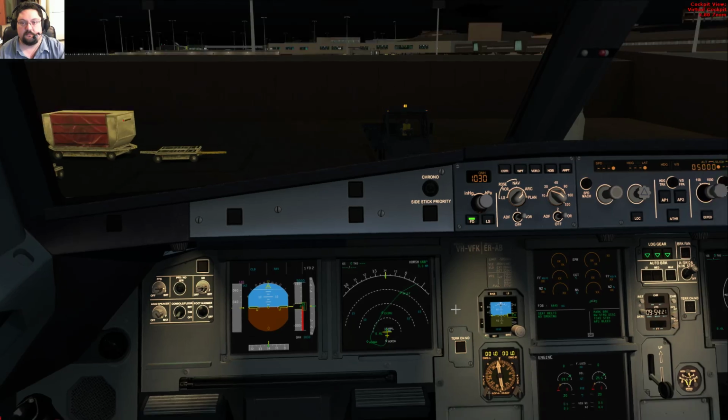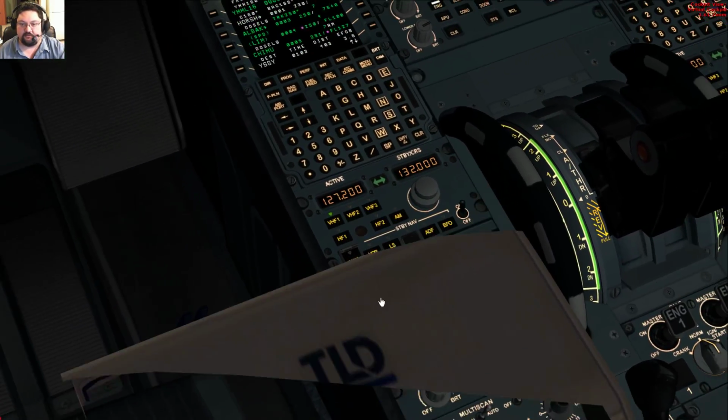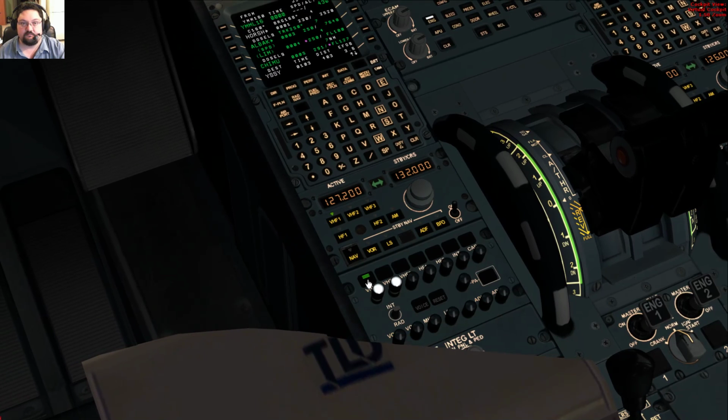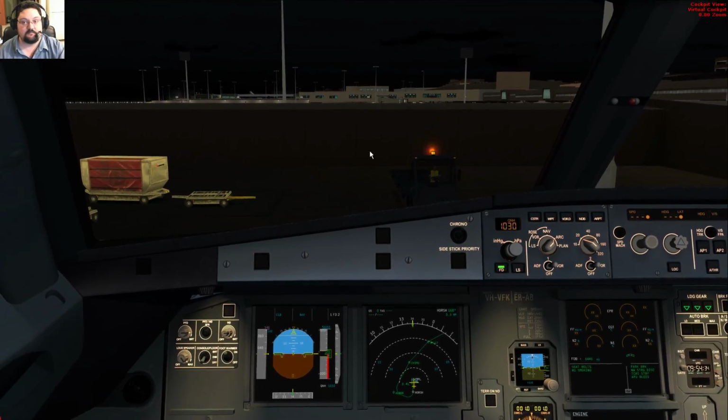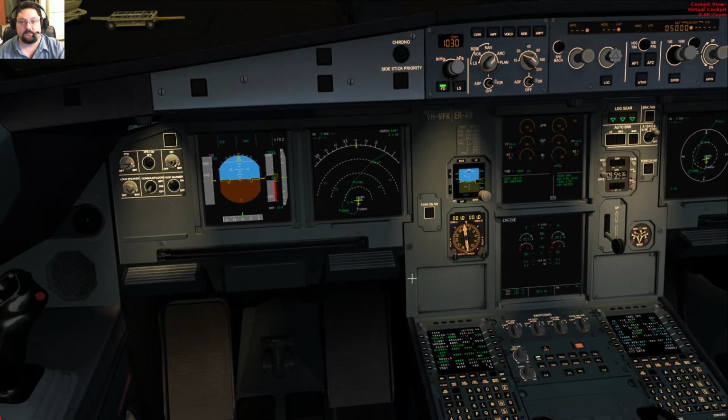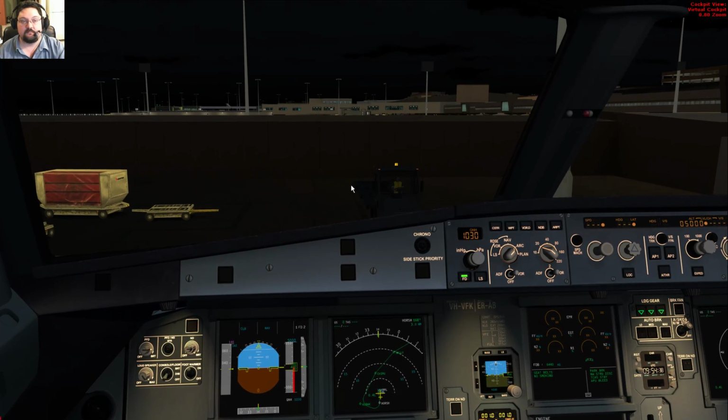Remain parking brake. Cover that ground, just waiting a second. Good stuff. Over ground, Jetstar 526 is at gate 44, ready for pushback, information Uniform.